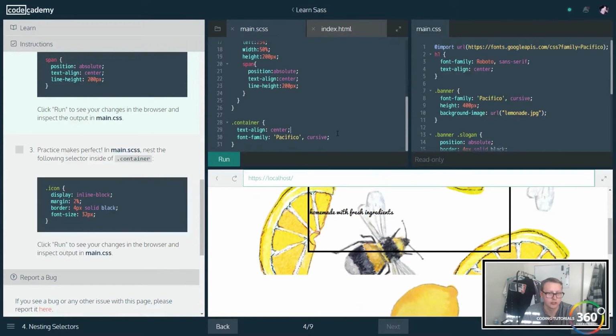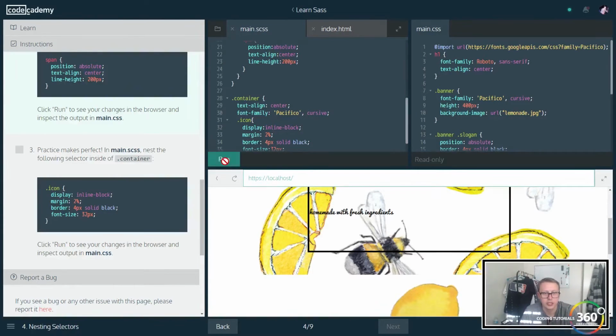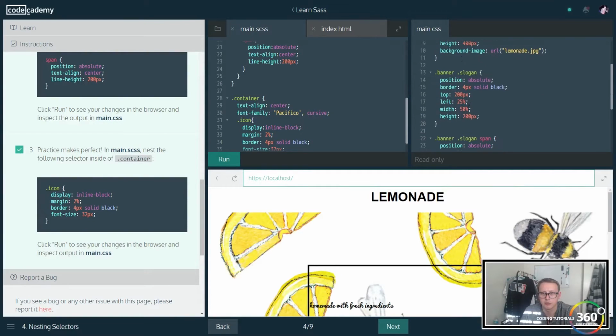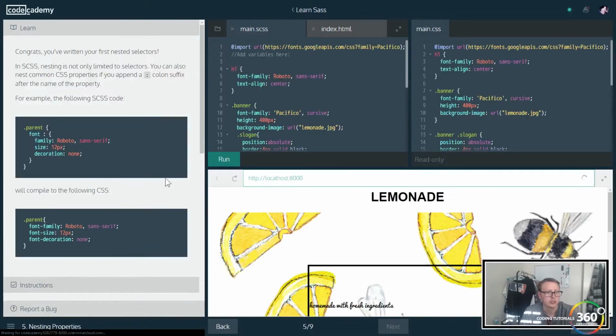Then we have, inside, nest the container. So if it's within the container and it has the ID of icon, go ahead and do this. We want to do display inline-block. We want to give the margin 2% all around. We want to give it a border of 4 pixels, solid, and black. We want to give it a font-size of 32px. And again, all we're doing is saving the time from redoing everything as we go along. So it's all in one easy to see place.